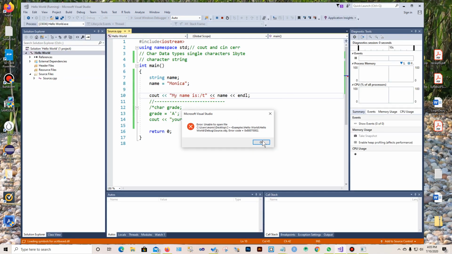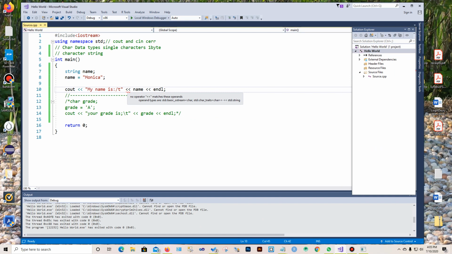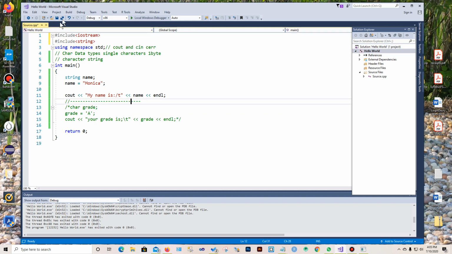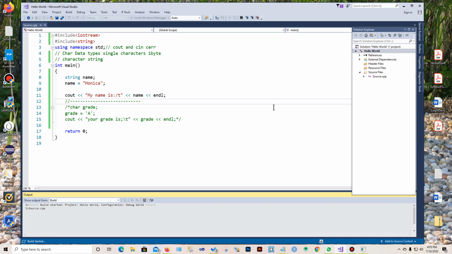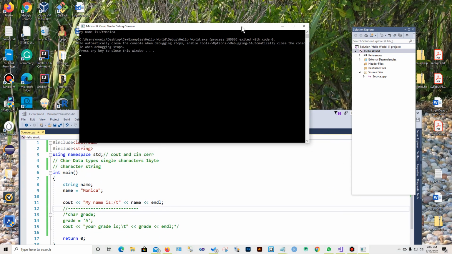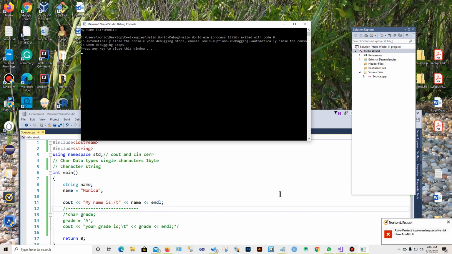So let's run this. And yes, there are problems in the code, and I have this little squiggly line that says it doesn't match any operands, basic iostream. If you hover over it, it says you need std string, you need to add a library that allows string outputs. Now if you include a library there, you look at the code and no longer have squiggly lines. So if you run this, let's debug. And now the console came in the back. My name is Monica.